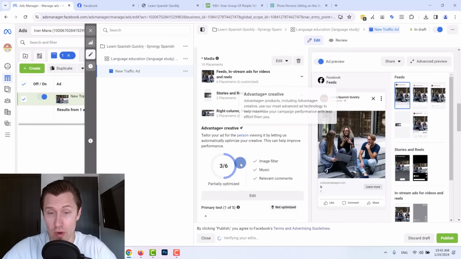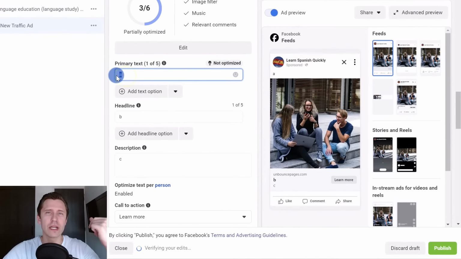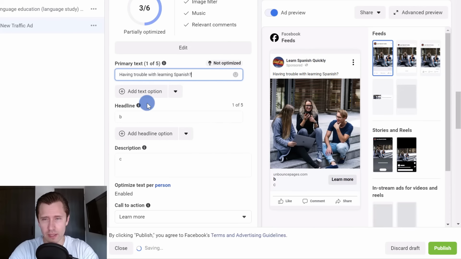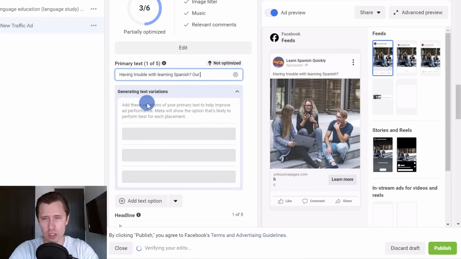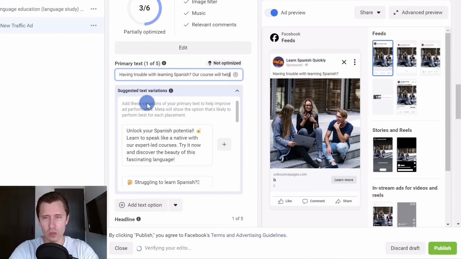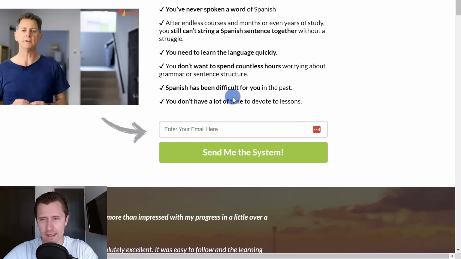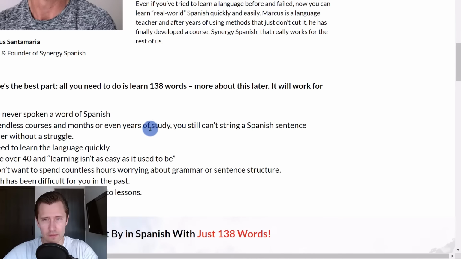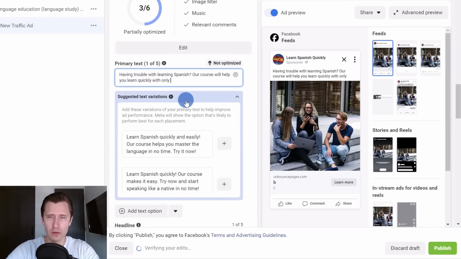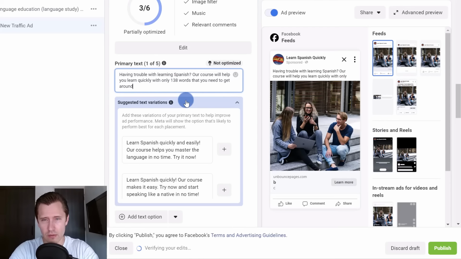So now let's go in and actually write something, right? So the primary text is how you're going to grab somebody's attention. This is the first thing that somebody is going to see when they scroll through their Facebook. So you can say something like, having trouble learning Spanish, right? Let's suppose our course will help you learn quickly with only, I believe it's like 300 words or so. For this course, yeah, it's just 138 words. With only 138 words that you need to get around.